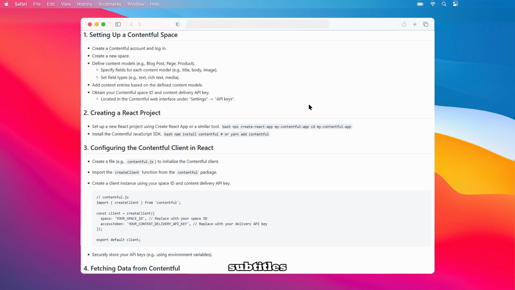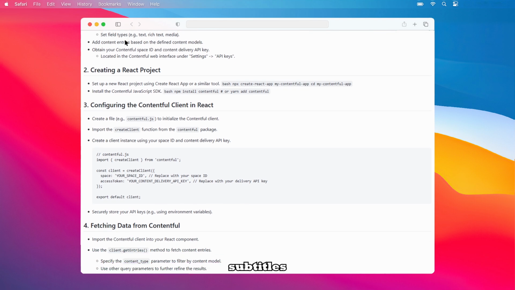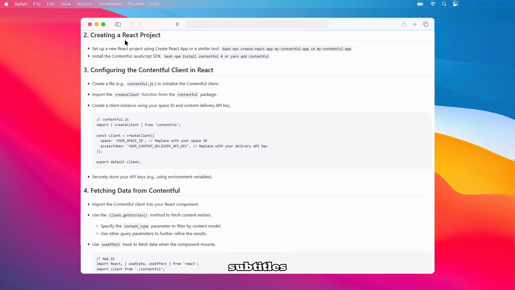Finally, we'll get our Contentful space ID and content delivery API key from the Contentful web interface, located under Settings, then API Keys. Next, let's create a React project. We'll set up a new React project using Create React App or a similar tool using the command npx create-react-app myContentful-app followed by cd myContentful-app. Then, we'll install the Contentful JavaScript SDK using either npm install contentful or yarn add contentful.